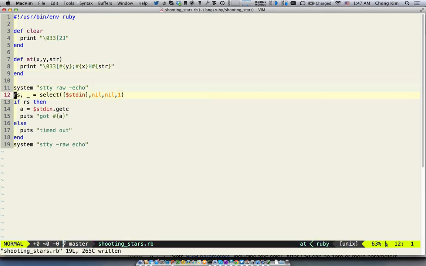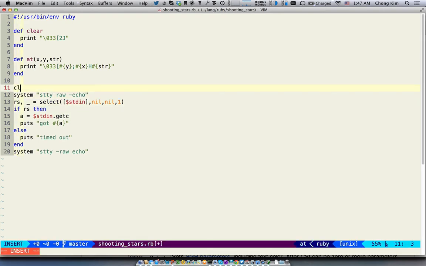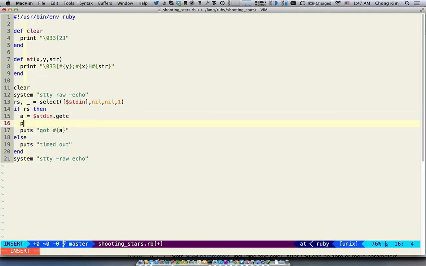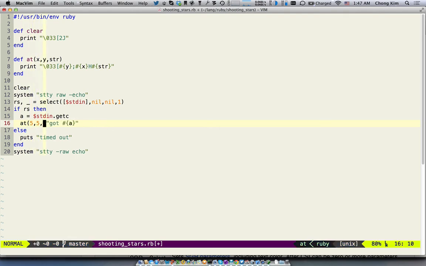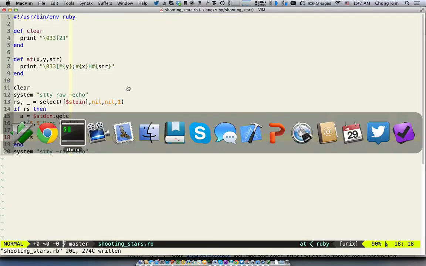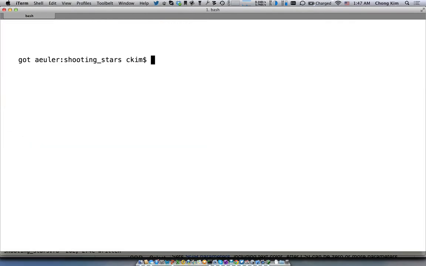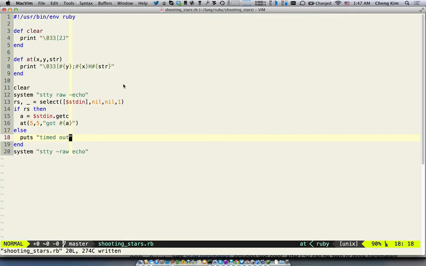So let's clear the screen here, and let's just make sure that this works by putting at, let's say, 5, 5, and that's where we'll put the string. Okay, so let's see if that works. Okay, and got A at 5, 5. So that's good.